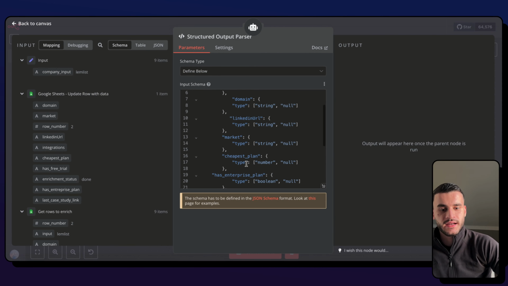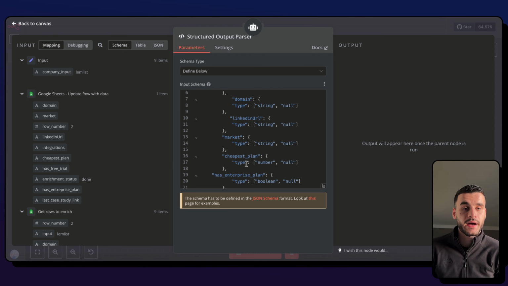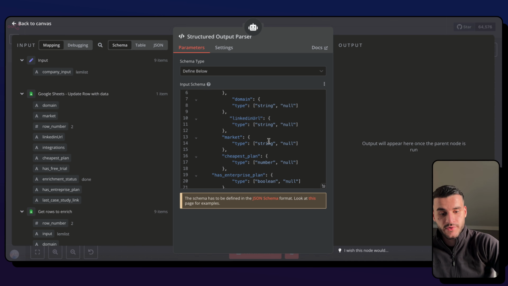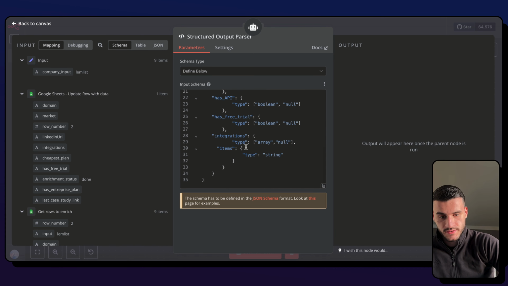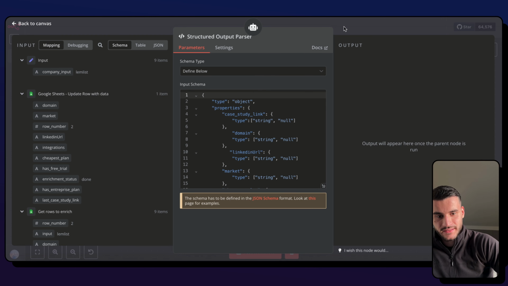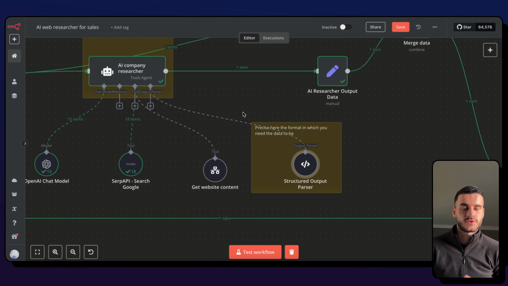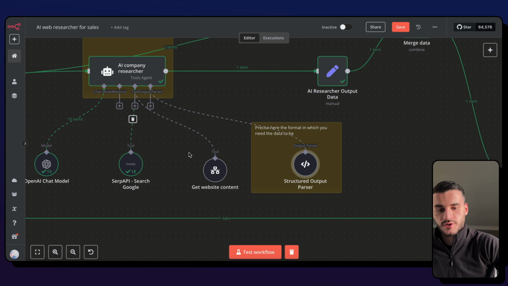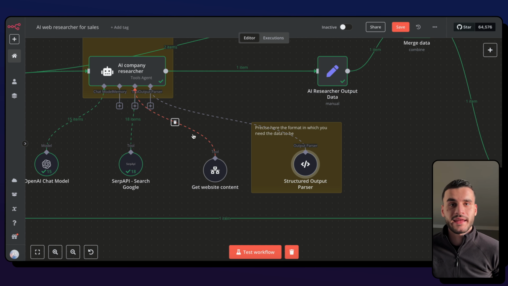So as you see, this is kind of an illustration of how we would like it to be in the right manner within our spreadsheet. So type string, boolean, null, as you see, type array, null. This is not really something to define, but it's better for us to have it more structured and to extract the right inputs from this specific output generation within the AI company agent.